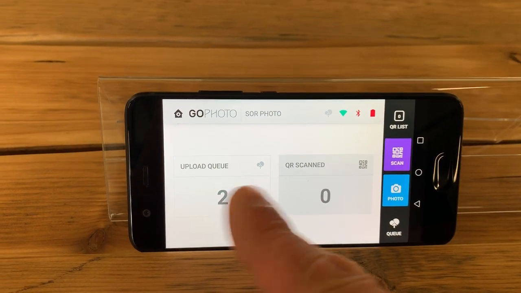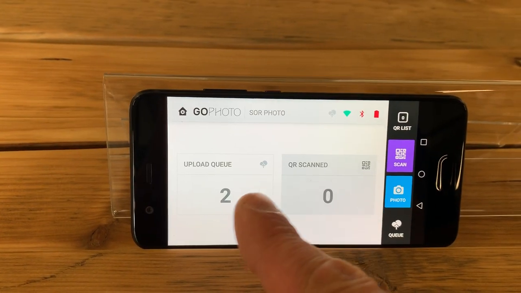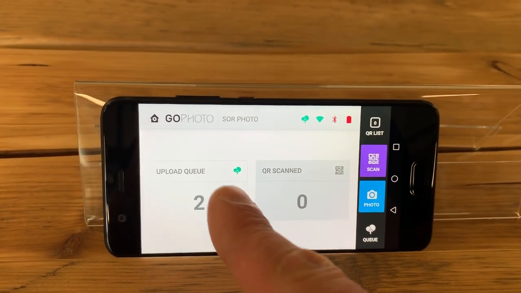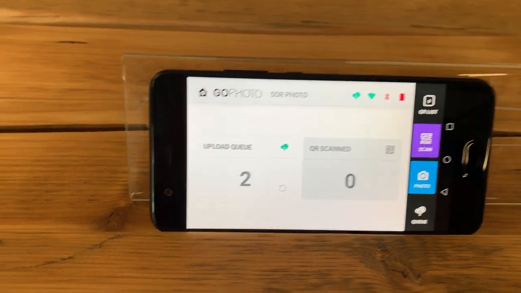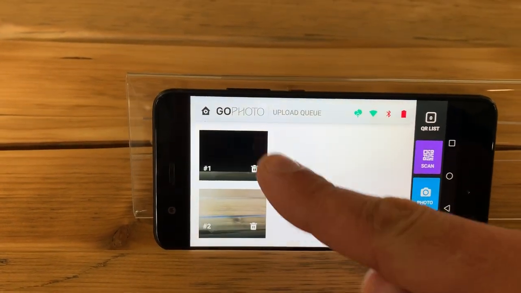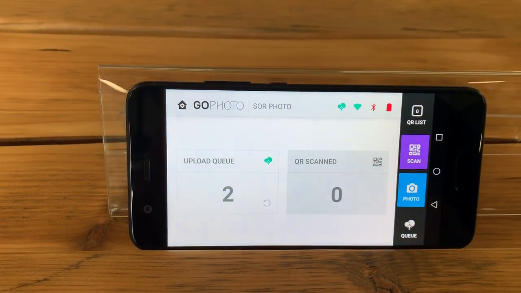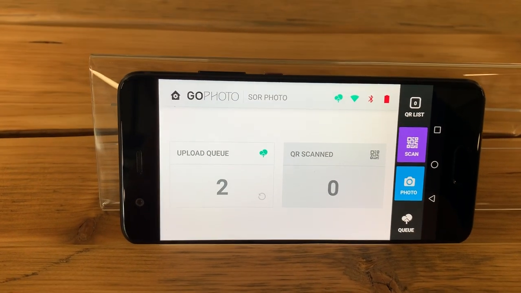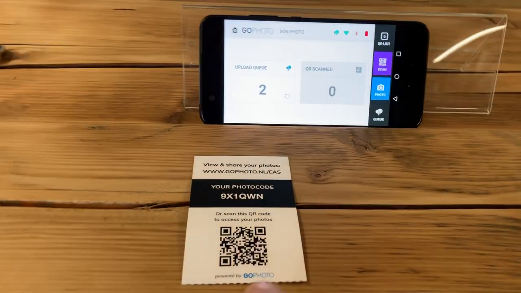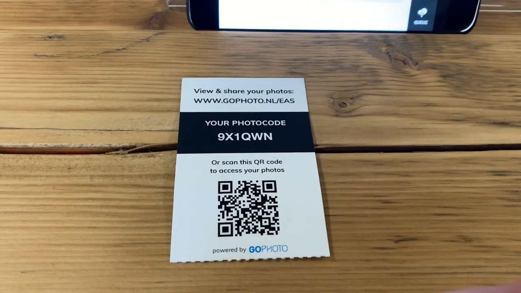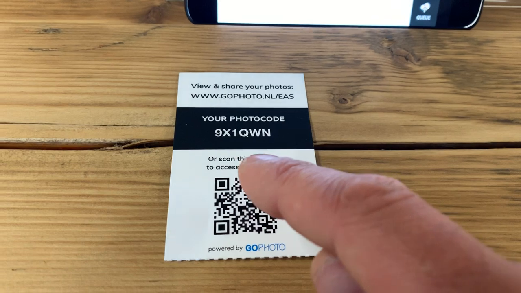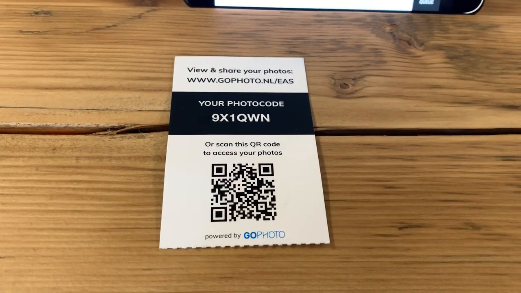Now you will see that the photos are in the queue. And in a second, here it goes. It starts uploading the photos. You can see them here in the queue as well. And once they're uploaded, the visitor can now go to the website, fill in the photo code, and view the photos right there.